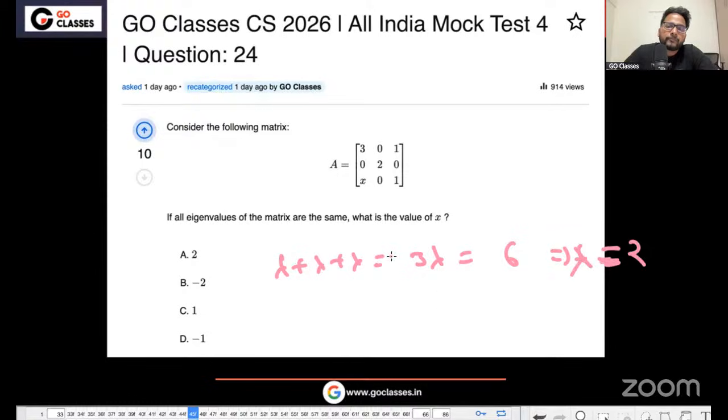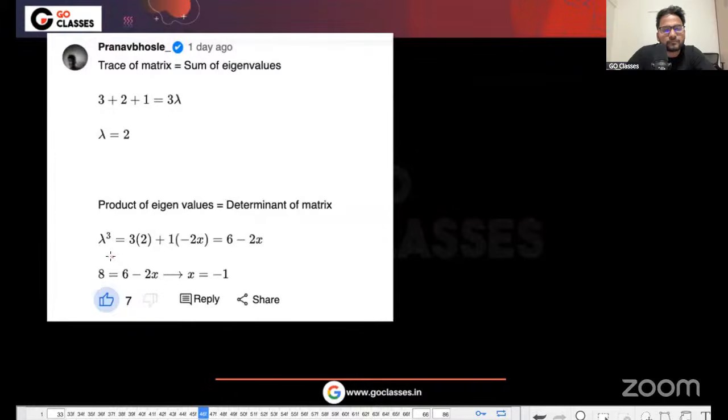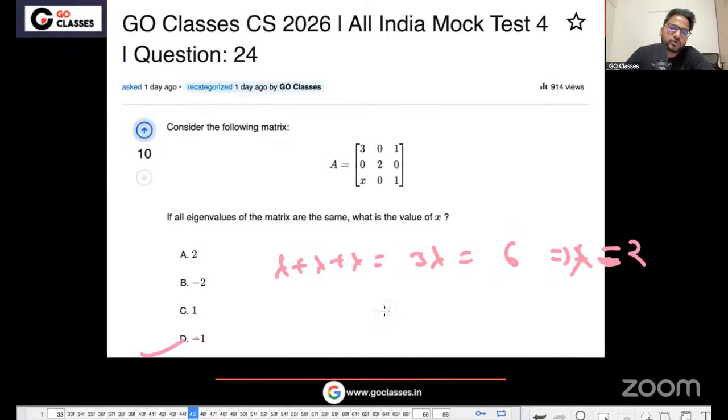Now you can find out the determinant of this matrix also. If you find the determinant, it will be 3 into 2 plus 1 into minus 2x. So the determinant will be 6 minus 2x, which is basically lambda cube, because the determinant is the product of the eigenvalues, which is lambda cube. So basically it will be 8. So from here you can find out x is minus 1. Okay, so D is the correct answer here.